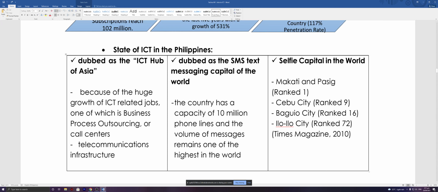Ayan. Number 2, Philippines was also dubbed as the SMS text messaging capital of the world. Tingnan nyo yan. Text messaging capital of the world. Ewan ko lang kung inabutan nyo to, pero ito yung kausuhan dati ng mag-GM ka, isesend mo yung message mo sa maraming tao. Yan. Because of that, naturingan tayong ganoon.